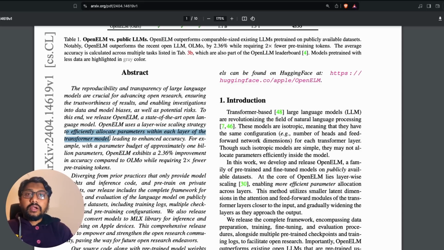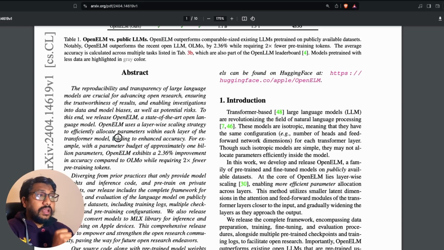So it has got neural networks, multiple layers stacked. There is one input layer, and finally a softmax or something that goes through the embedding and then picks up the word. But inside there are a lot of layers stacked. So what they are saying is that they've used a layer-wise scaling strategy to efficiently allocate parameters within each layer of the transformer model, leading to enhanced accuracy.